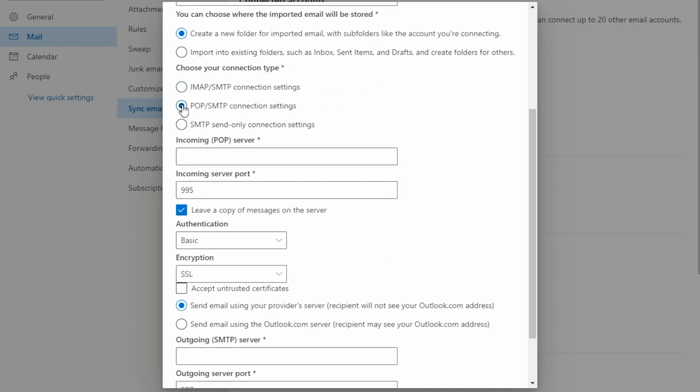Now come down and click POP SMTP connection settings, because that's what we're going to use. Technically, you could use this first one, so this is just a preference here. And what I'm going to do is type in the server, which is going to be mail dot whatever your domain name is. The incoming server port is 995 for the secure settings that we saw in that blue box from that welcome email.